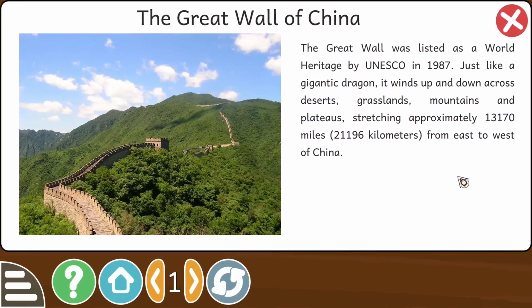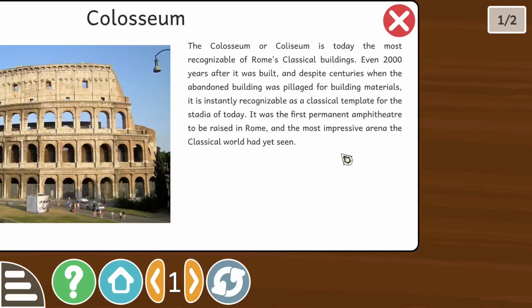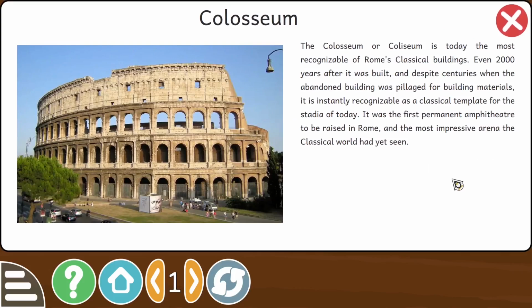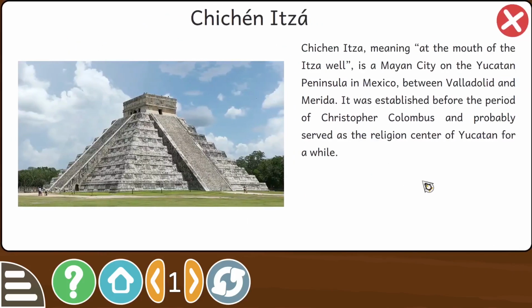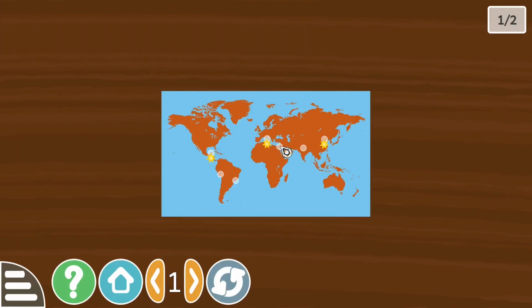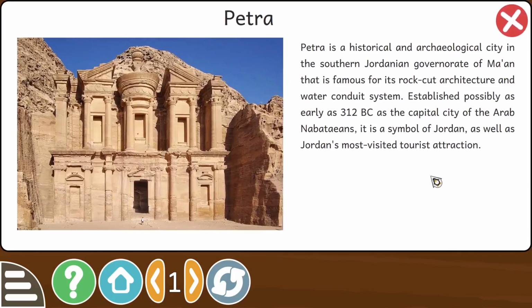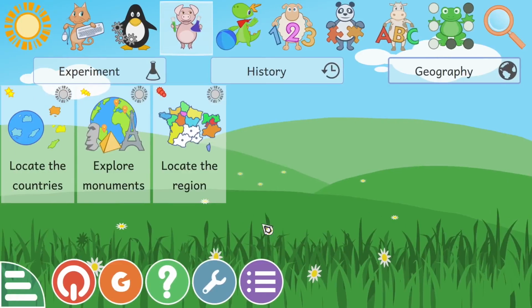Now, the Great Wall of China. How about this one? Oh, the Colosseum. It is located in Rome, in Italy. How about right here? Oh, we have the Inca. How about this one? We have the historic archaeological city in southern Jordan. Okay, cool. So let's go back to our home.